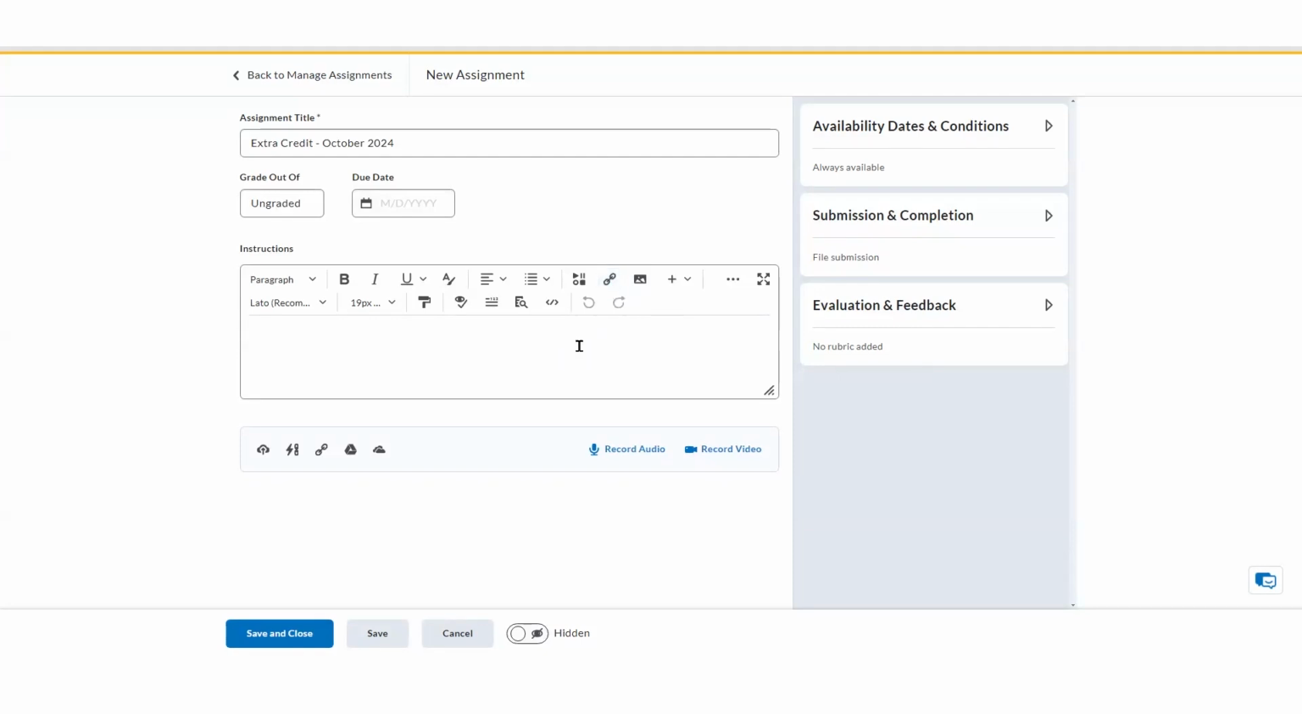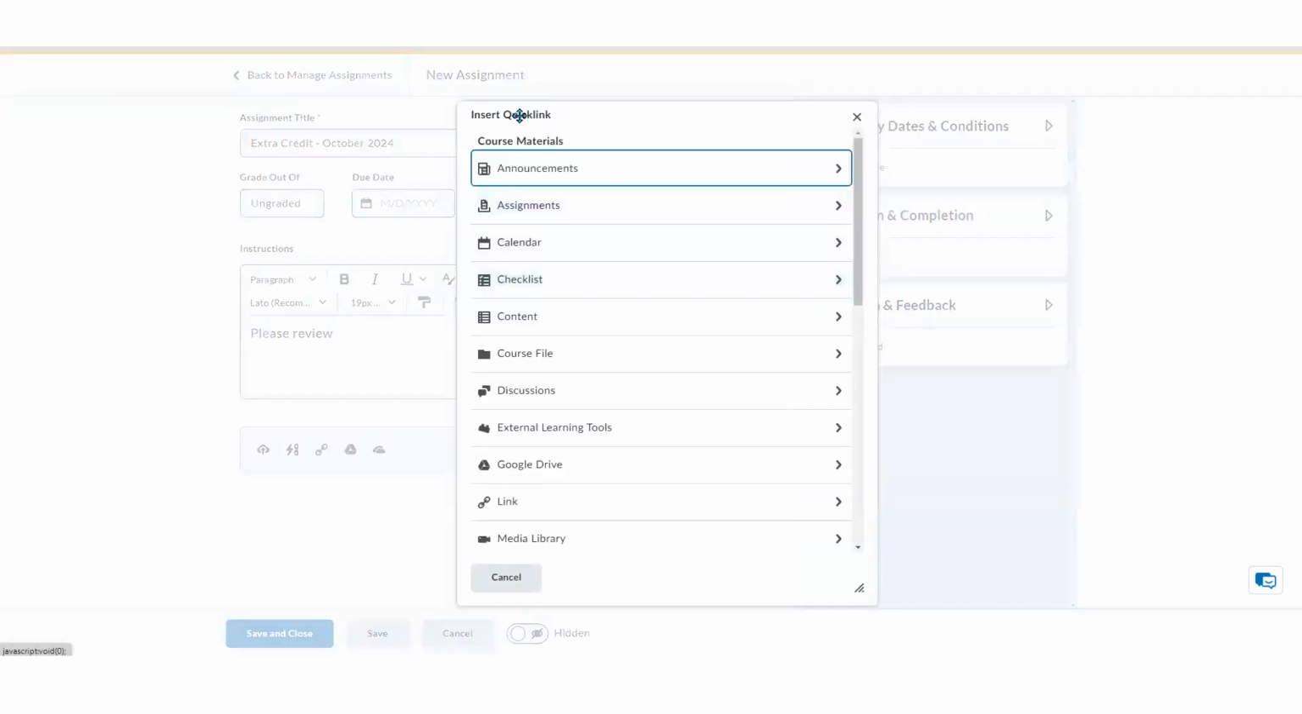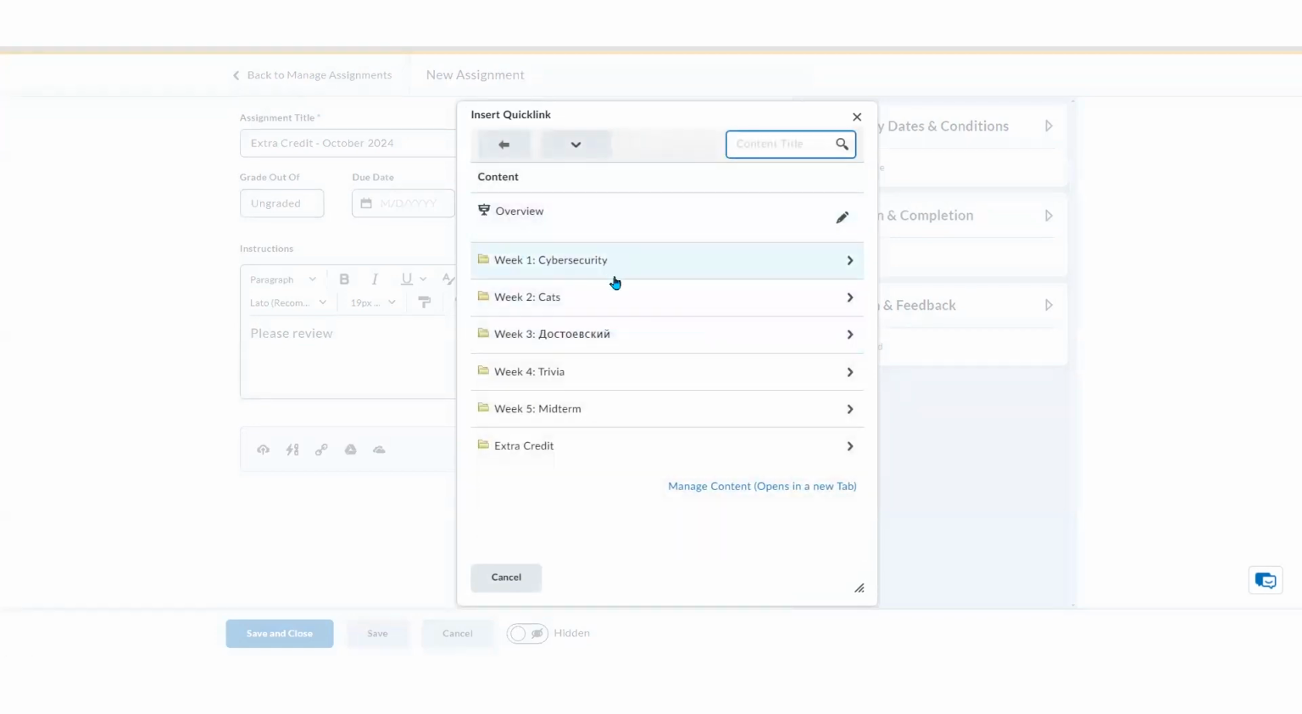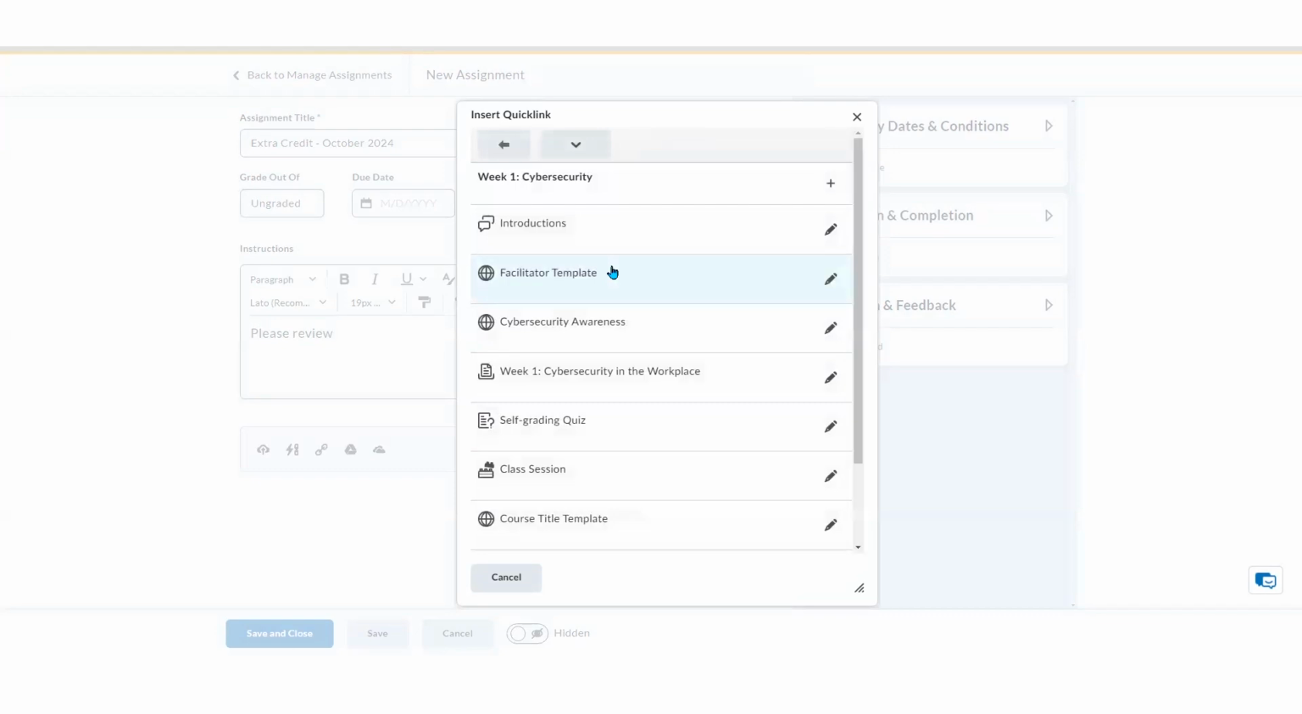So let's say I want to refer to a specific content item. So I'm going to click on Insert Quick Link, navigate to Content, select the module my content is in, and select the content itself.